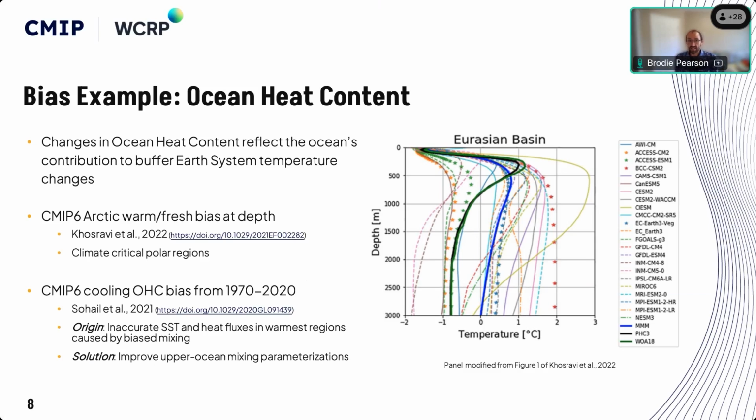But like I said, ocean heat content is one category of bias, but the bias that you see isn't necessarily the same if you look at it from different perspectives. So this is a regional kind of analysis of the temperature or heat content itself, showing that the Arctic is warmer in CMIP6 models than in observations.